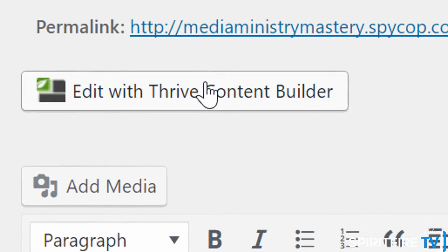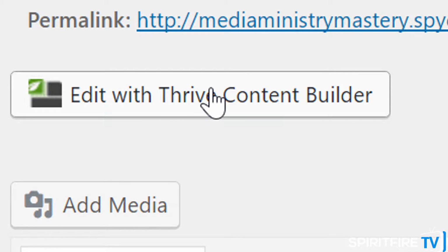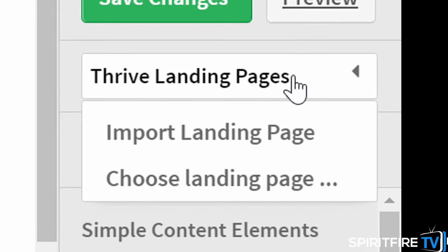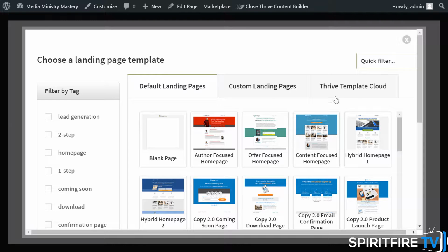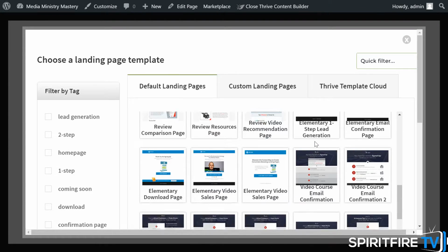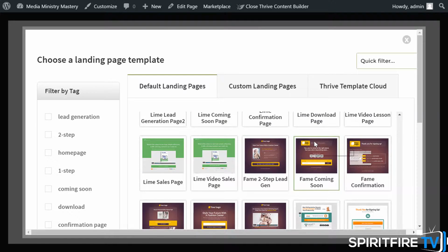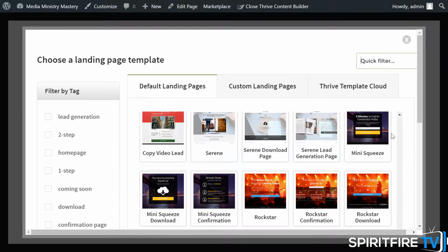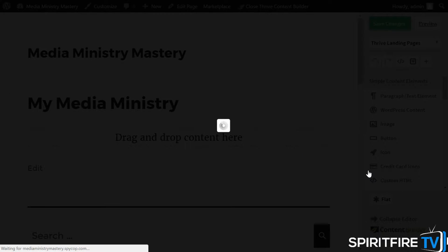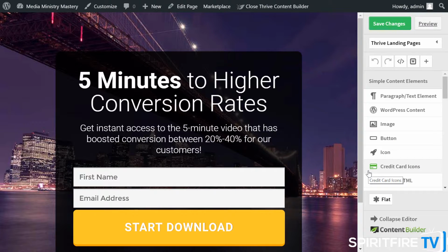We're going to click over here in this box that says Edit with Thrive Content Builder. We're going to go over here and click on Thrive Landing Pages. Click on Choose a Landing Page. And here we have a multitude of landing pages pre-built for us to use. I'm just going to use the one that I use on Spiritfire TV. When you find one you like, you click on it, and then you go to the bottom and you click on Load Landing Page. And voila! There's the page designed and ready to be edited.